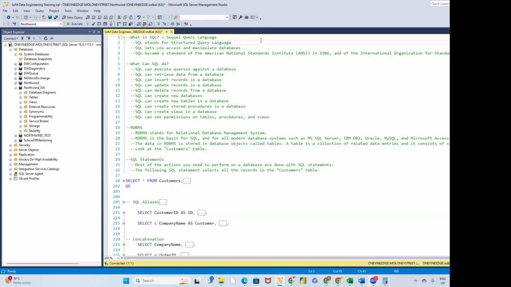Okay, so what can SQL do? SQL can execute queries against a database. SQL can retrieve data from a database. It can insert records. It can update records. It can delete records. It can create new databases. It can create new tables, and can create stored procedures, views, and also permissions on tables, procedures and views as well. All right. So that is what SQL can do.